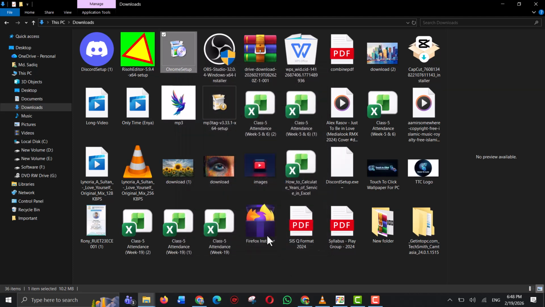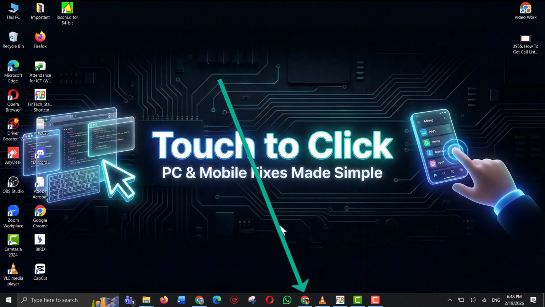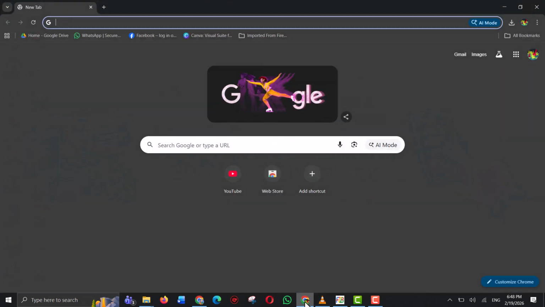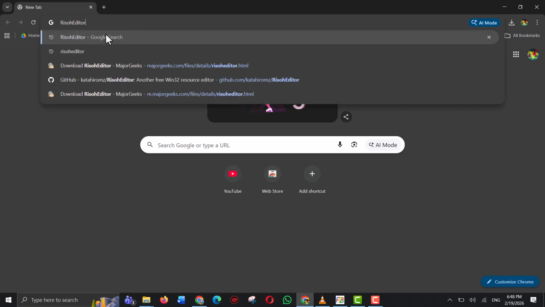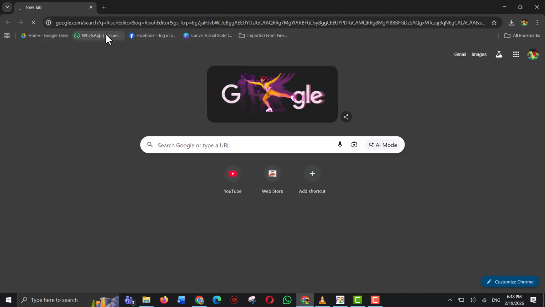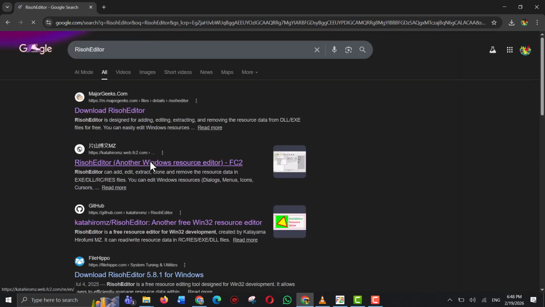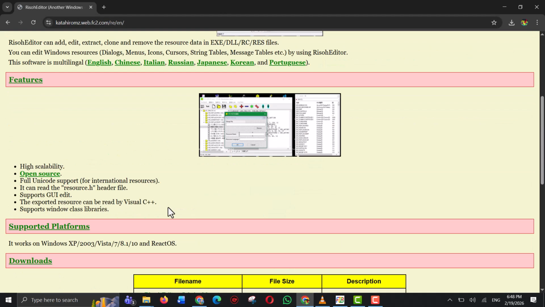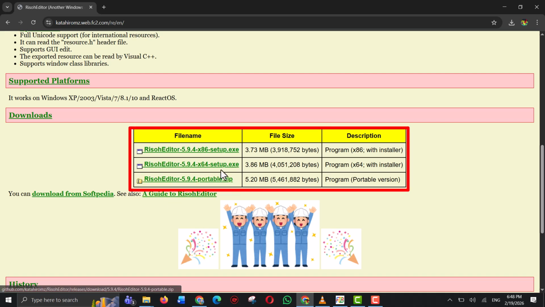Step 2. Open your web browser such as Chrome or Edge. Search for RSO Editor, which is a free resource editor tool used to modify EXE file contents. Visit the official website to ensure the download is safe and virus-free. Then download the installer or portable version depending on your preference. This tool allows you to access internal resources of executable files.